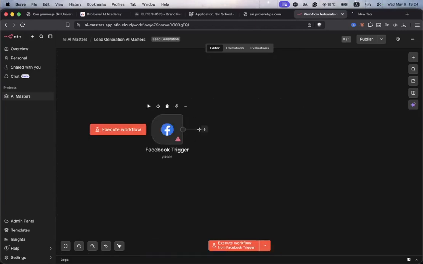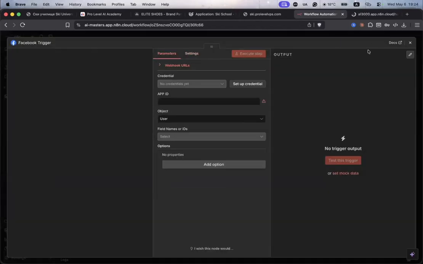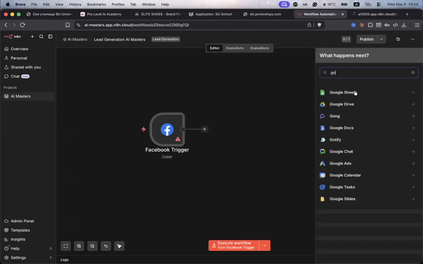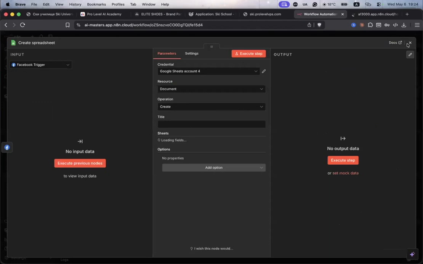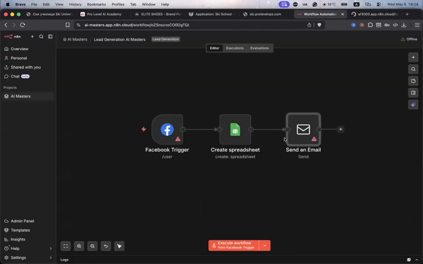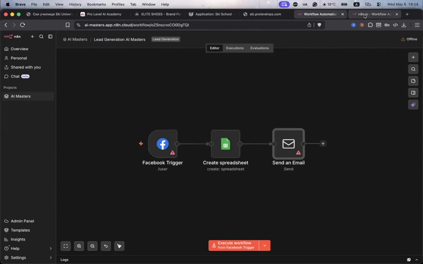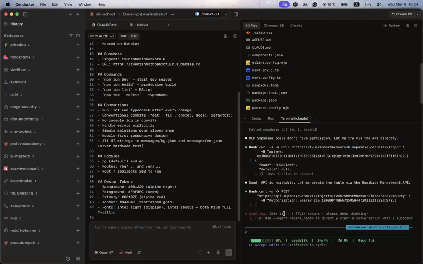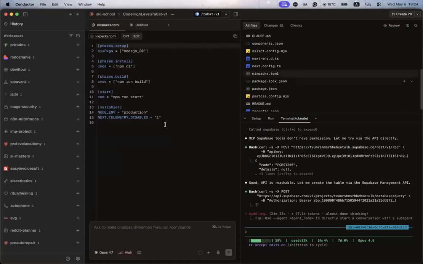So basically this allows you to logically create an automation for a Facebook trigger. If something happens, you can get this data to a Google Sheet, create a spreadsheet, for example. Then you can send an email. This is just a basic workflow. And again, Claude Code can really help with all this stuff. Okay, we're almost there. Here, this file.